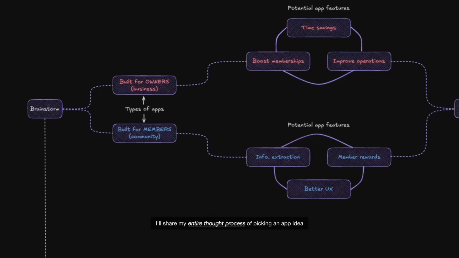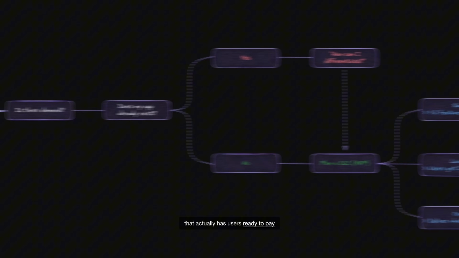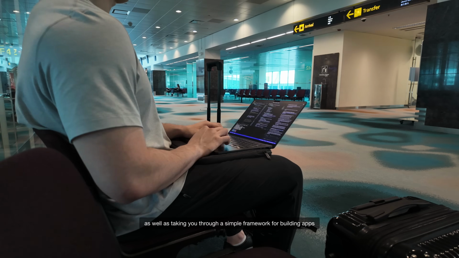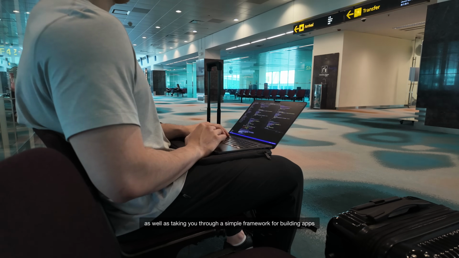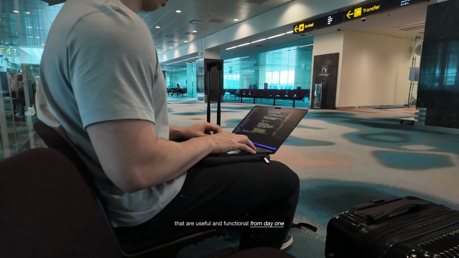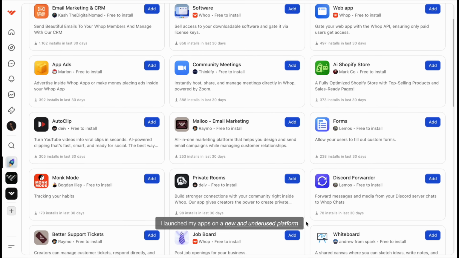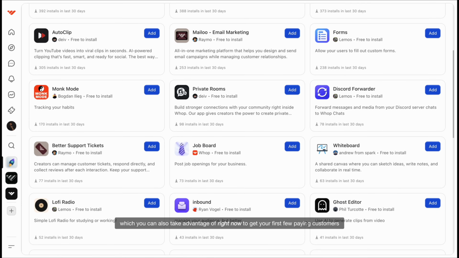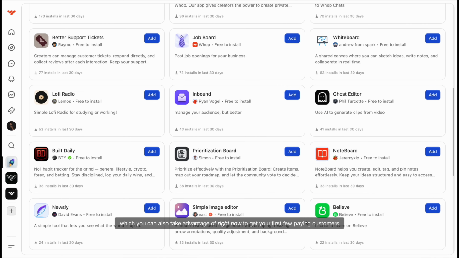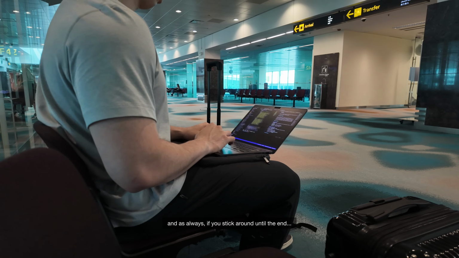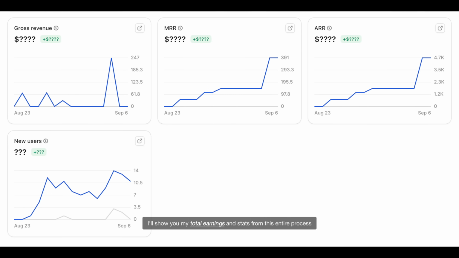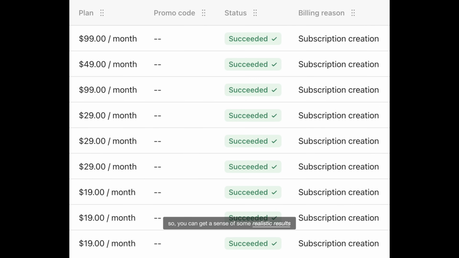I'll share my entire thought process of picking an app idea that actually has users ready to pay, as well as taking you through a simple framework for building apps that are useful and functional from day one. I launched my apps on a new and underused platform, which you can also take advantage of right now to get your first few paying customers. And as always, if you stick around until the end, I'll show you my total earnings and stats from this entire process, so you can get a sense of some realistic results.